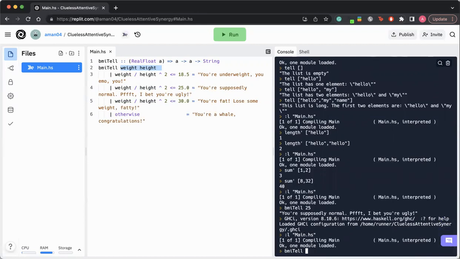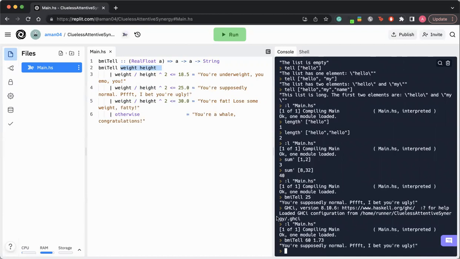BMI tells, so I can give my own statistics. My weight is 60 kgs, height 1.73. So it calculates my BMI for me, and it says you're supposedly normal. Also note that there's no equal to sign right after the function name and its parameters before the first guard. So that's very important to note.